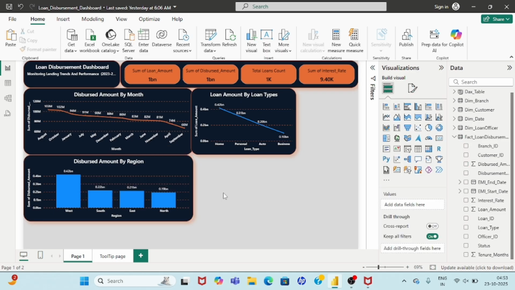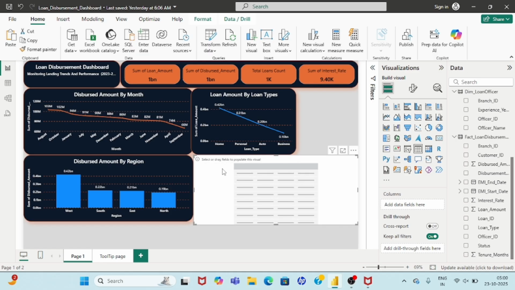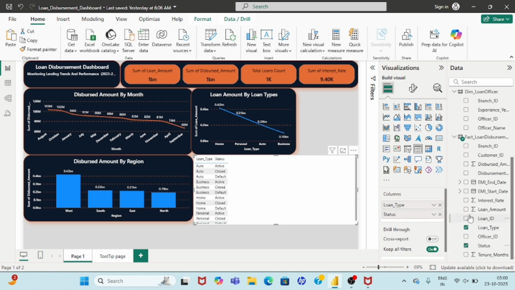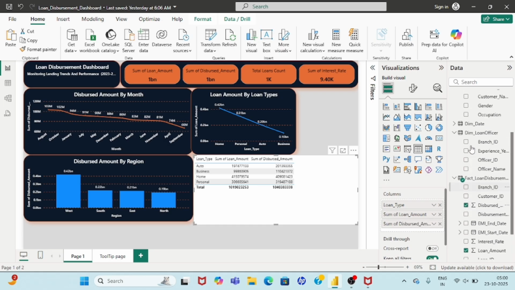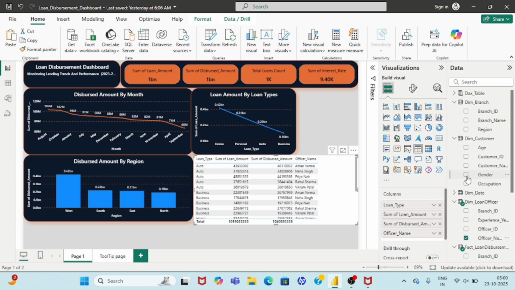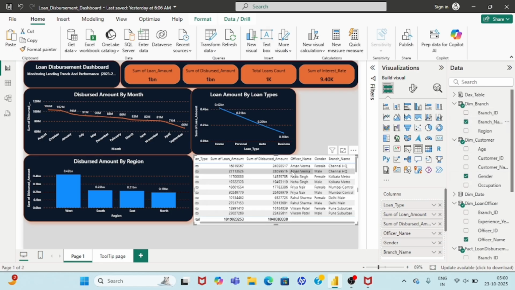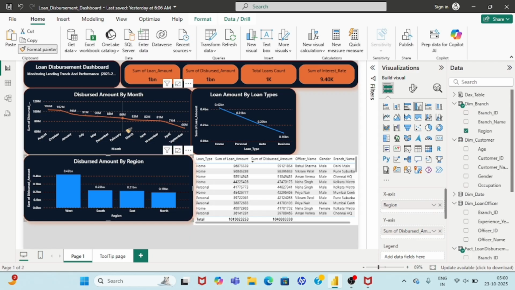The next visual would be a table visual, and here let's add the data. I want to show loan types, then the amount, then disbursed amount. Then I want to show the officer's name, then the gender as well, and the branch name. So these are the data I want to show in the table. Put this here. Sorry.